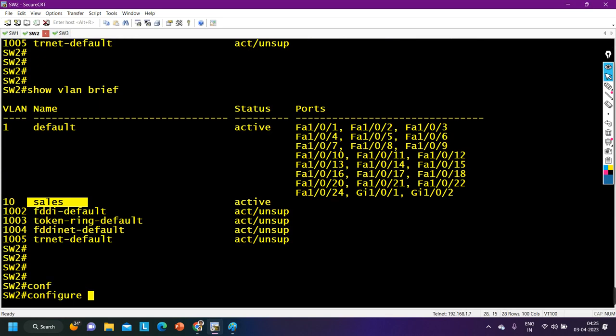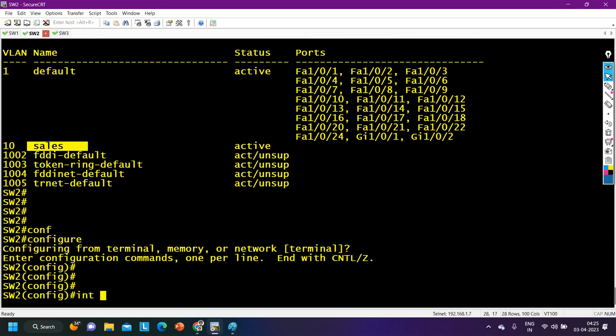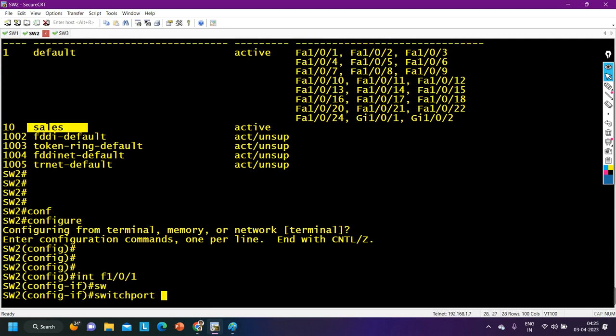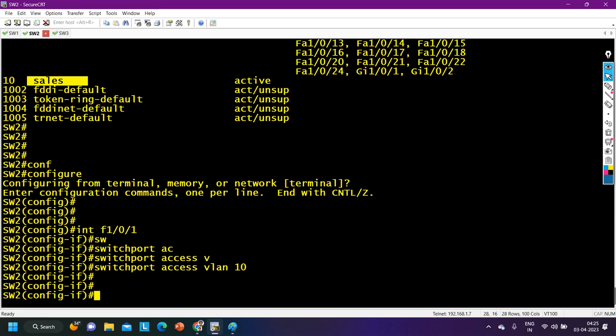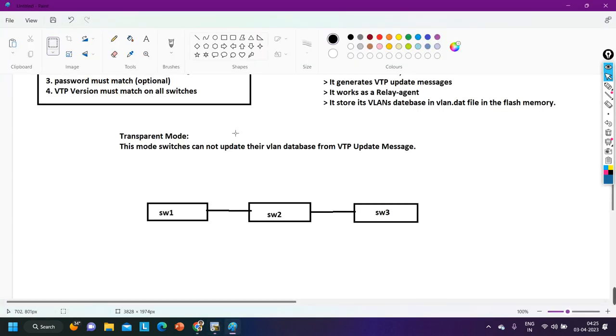Let me put one interface in VLAN 10, interface F1/0/1, and say switchport access vlan 10. What I am going to do, guys, here I am going to connect two routers over here, one router with switch 1 and one router to switch 2.